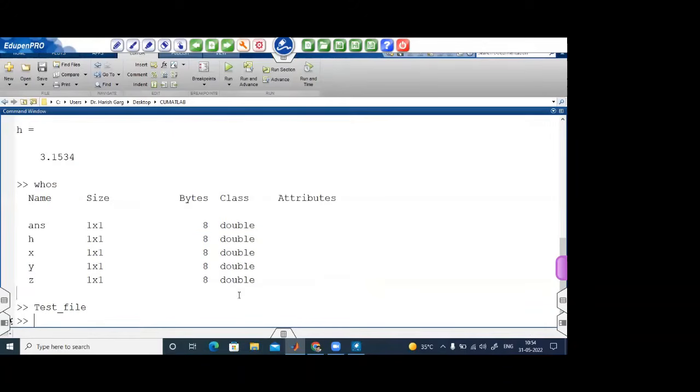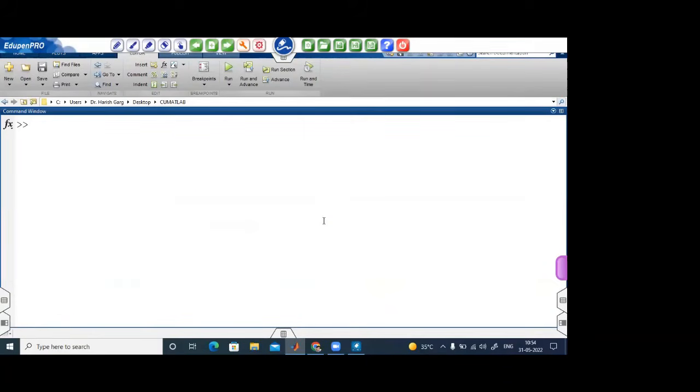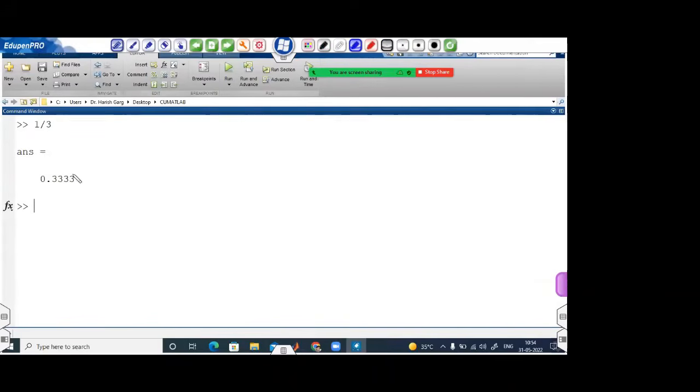The major point about that: see, if you write 1 by 3, what will be your answer? Your answer is 0.333. You can see here. But this is not the exact answer. The exact answer is here. How can you increase the decimal? For increasing the decimal, you have to use the command format. And this is always the first line whenever you start with MATLAB programming.